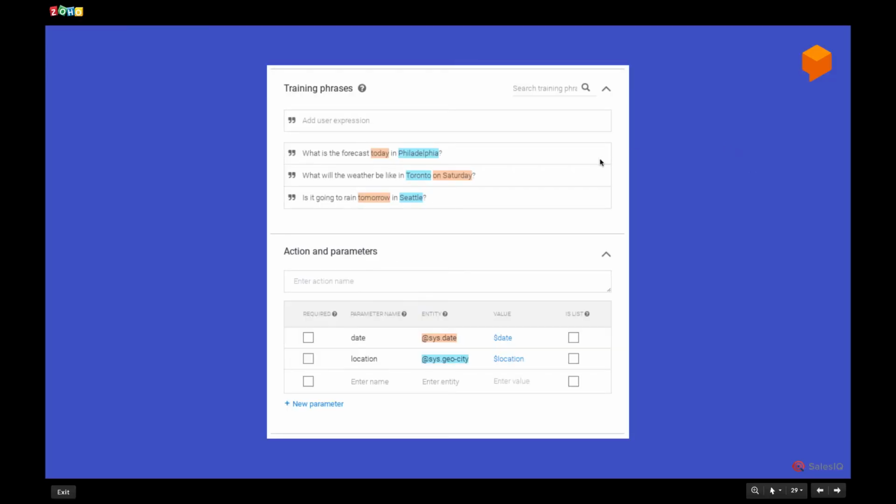So we have three sample sentences here, three sample invocations. The first one, what is the forecast today in Philadelphia? The second one, what will the weather be like in Toronto on Saturday? And the third one, is it going to rain tomorrow in Seattle? All right, so we have three different sentences, and I'll tell you how these have been annotated.